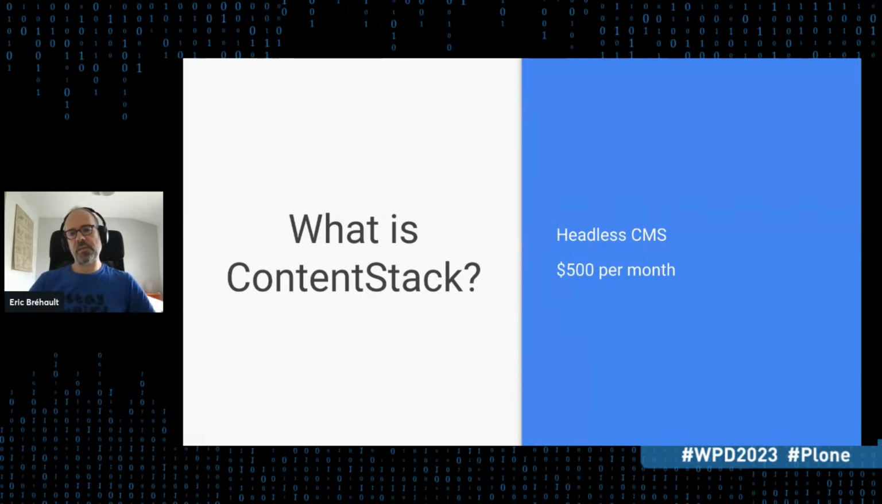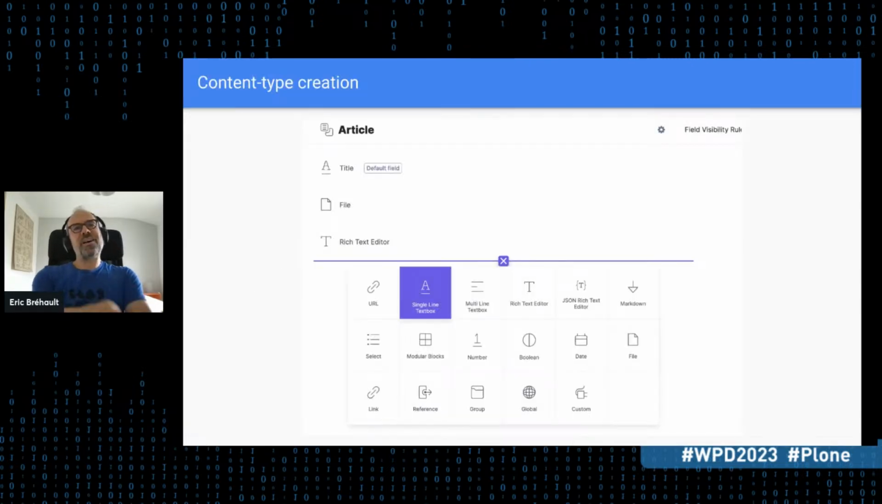So for this price, I expect obviously top quality, great features. I mean, fantastic user experience. So let's see how it compares to Plone, which starts at, not sure, yeah, Plone starts at $0 a month. Okay, so probably a cheap solution, right? Anyway, so that's how you can create a content type with ContentStack.